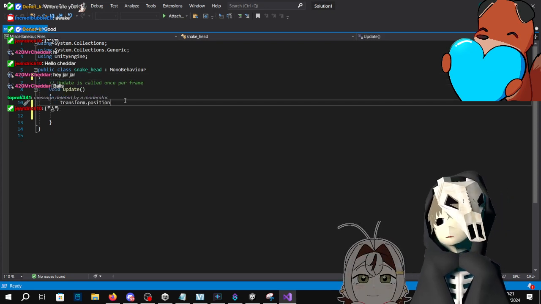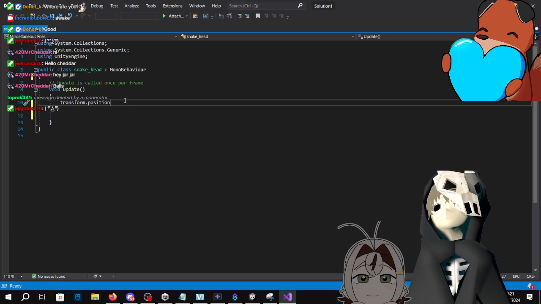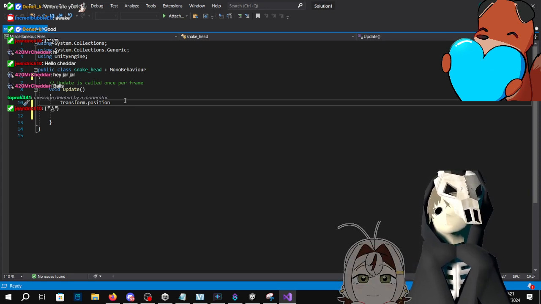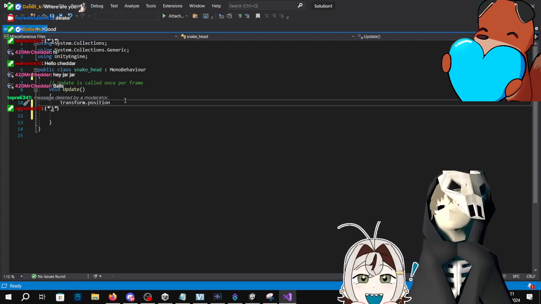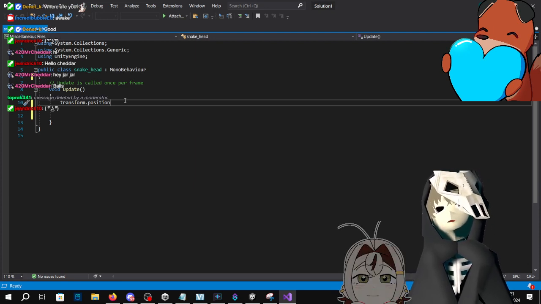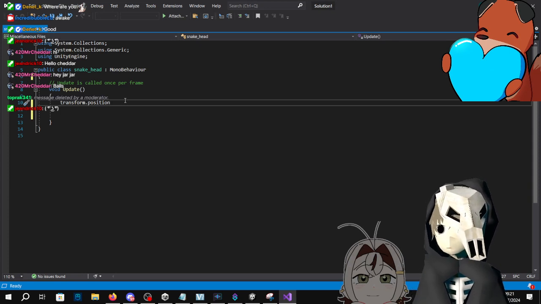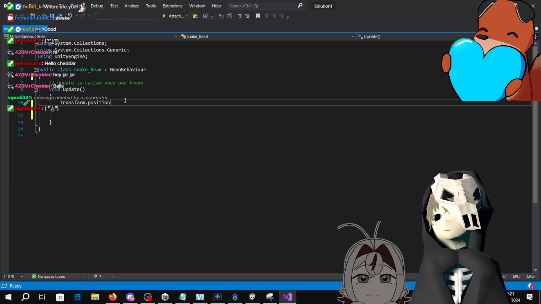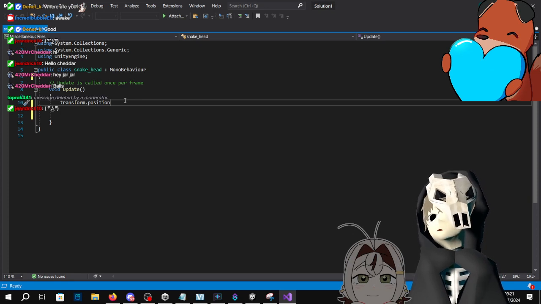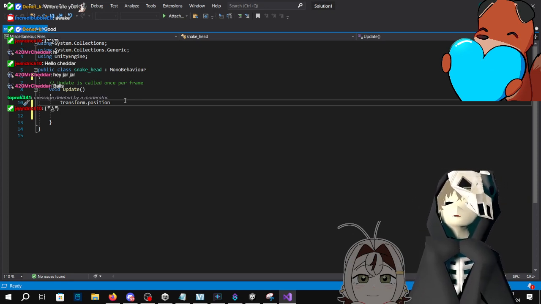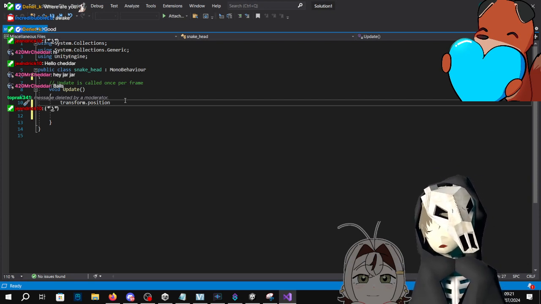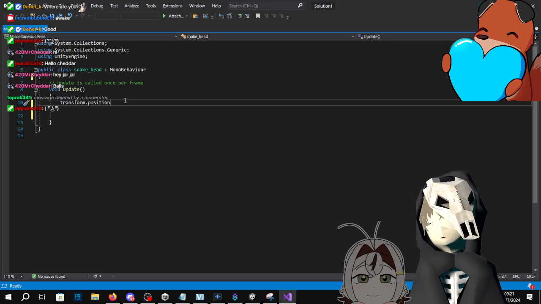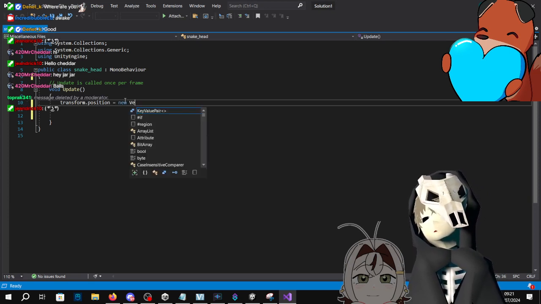So transform.position. Do you know what a vector 3 is? What? A vector 3. I remember using that in code, but I don't remember what it did. So vector 3s are used to store positions. This uses an XYZ system, and it's literally just a collection of 3 numbers. But it doesn't like being assigned directly, so we need to set it to a new vector 3.